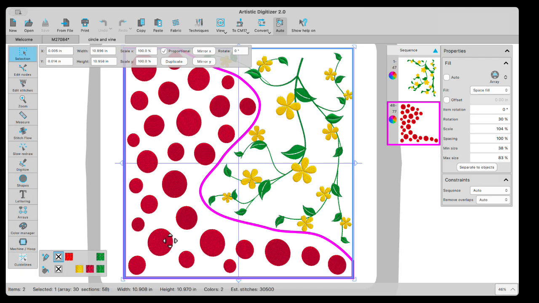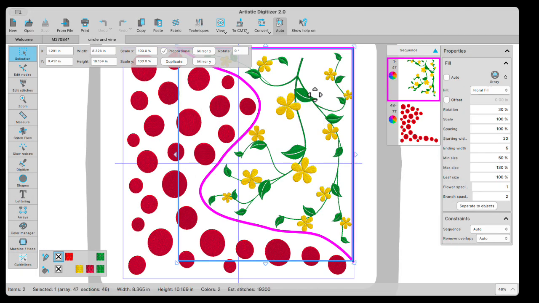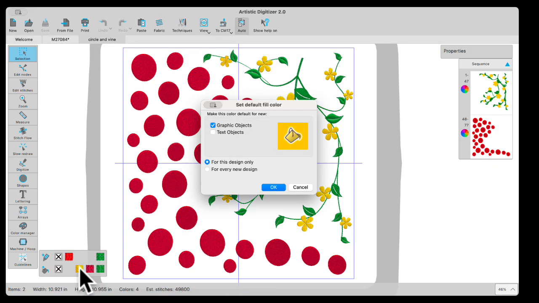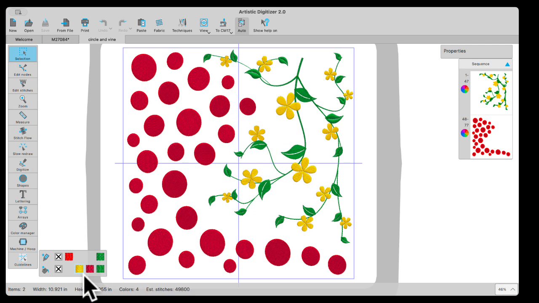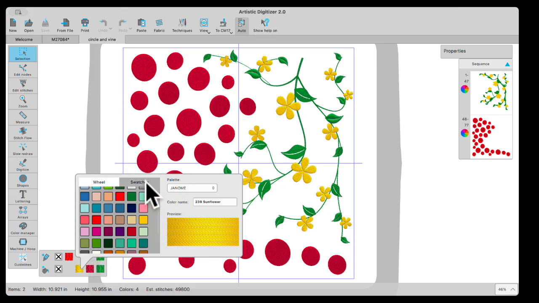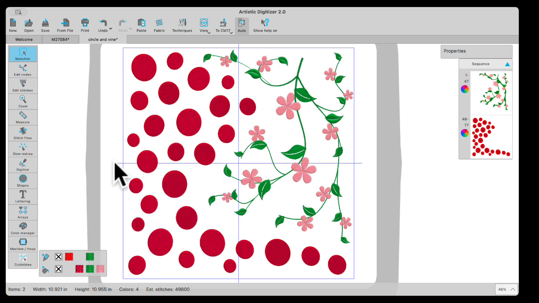This here is a space fill, and this one is the vine fill. So they are kept together. If I wanted to change the colors on here, if I came down here, and well, that will change the color. If I right click, I can say edit color, and then I could come in here to my swatches, and maybe I want to make them this light pink, and they all change to the light pink. I didn't have to separate them to objects.